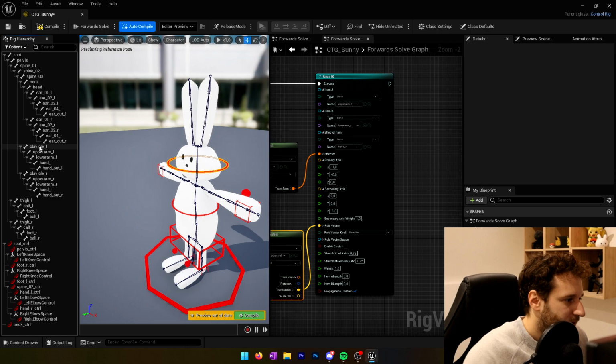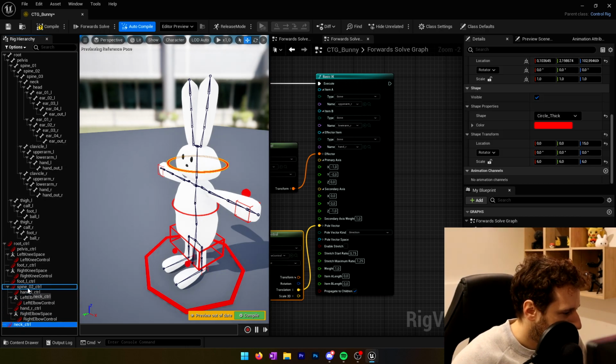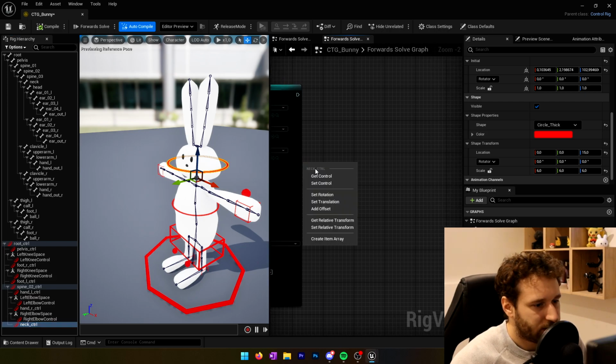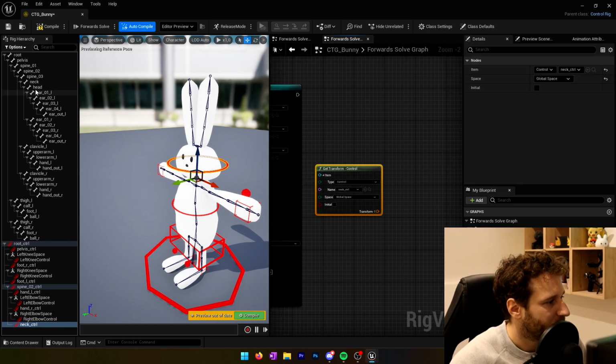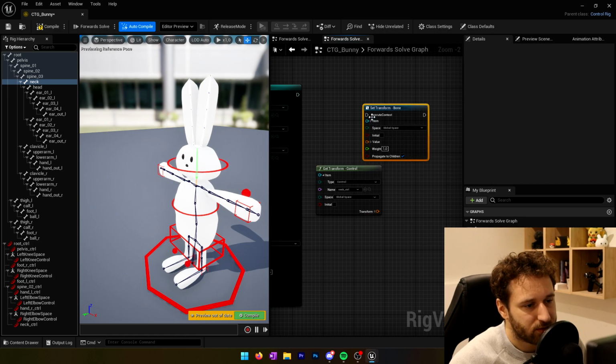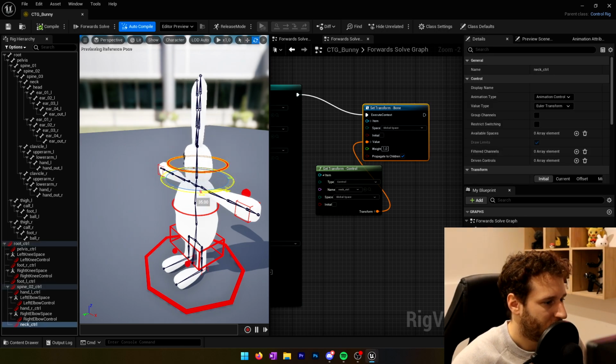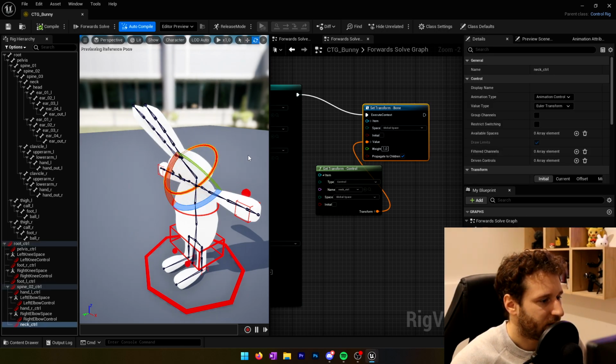We will parent the neck. We put it into the spine too. And now we will get our control. We will set our bone. Drag this in. Put the transform in here. Compile and save. And now I can move the head of our character.